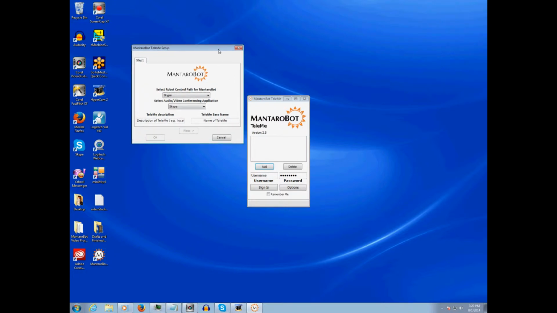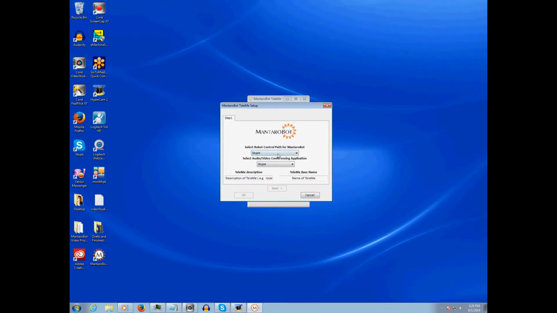To call your MantaroBot, you can choose between two control paths, Direct Socket or Mantaro's Communication Service, also called MCS. Direct Socket users will be connected on a virtual private network or the same network as your MantaroBot. This method is primarily used for private or corporate networks where traffic can't leave the IT infrastructure.